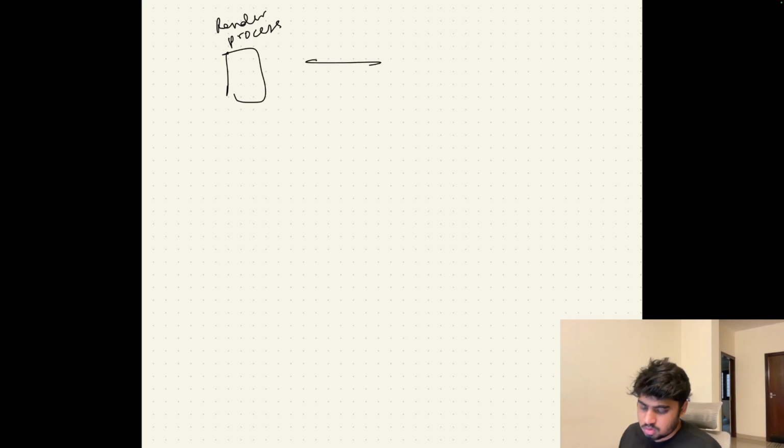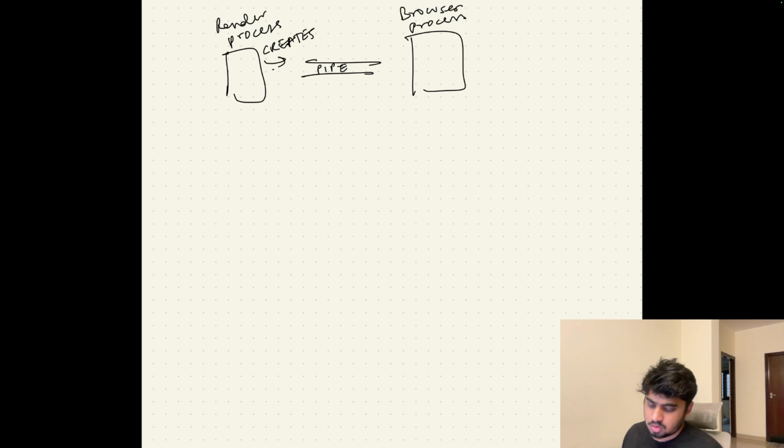So what I get is you have the render process, then you create a pipe, then you have the browser process. I think this thing creates a pipe and sends messages, and then it's a bidirectional pipe, and it works both ways.